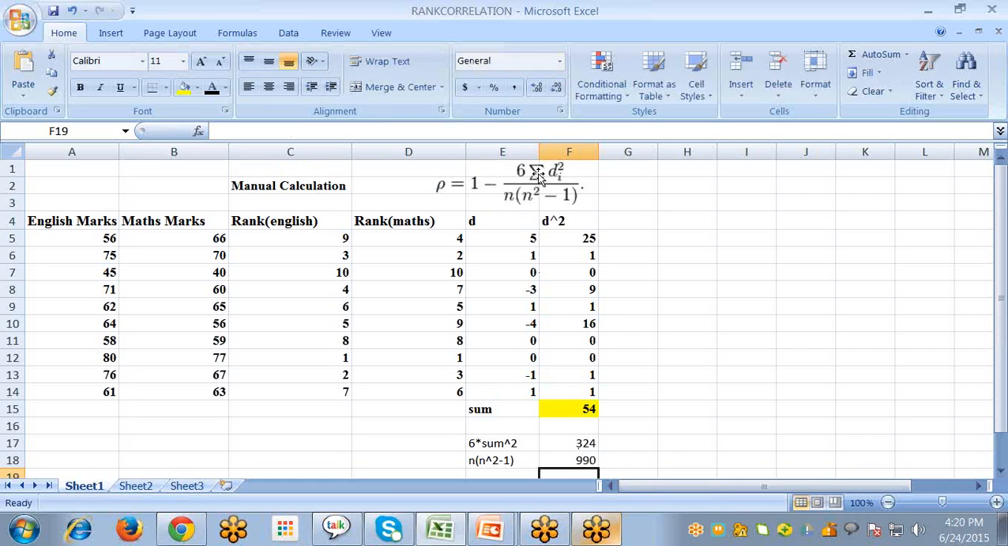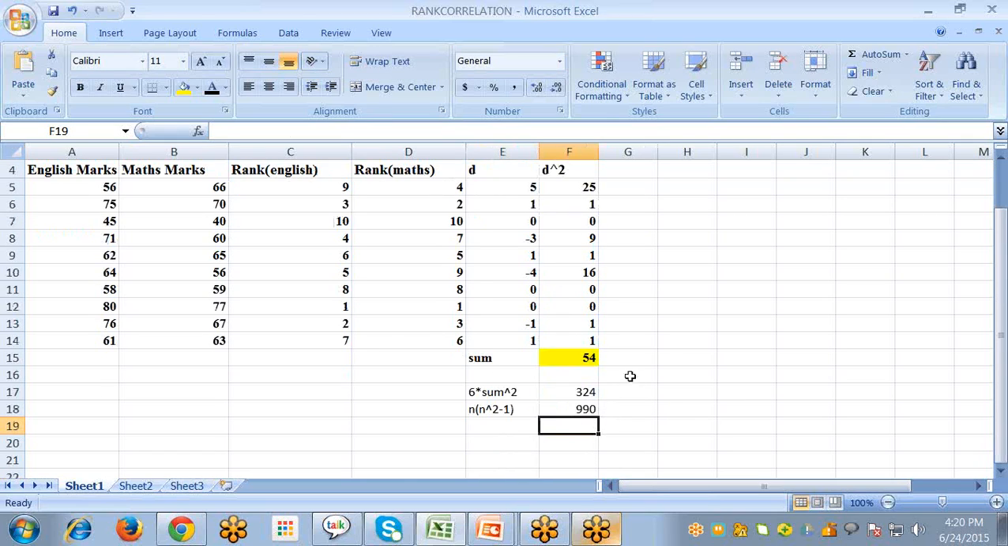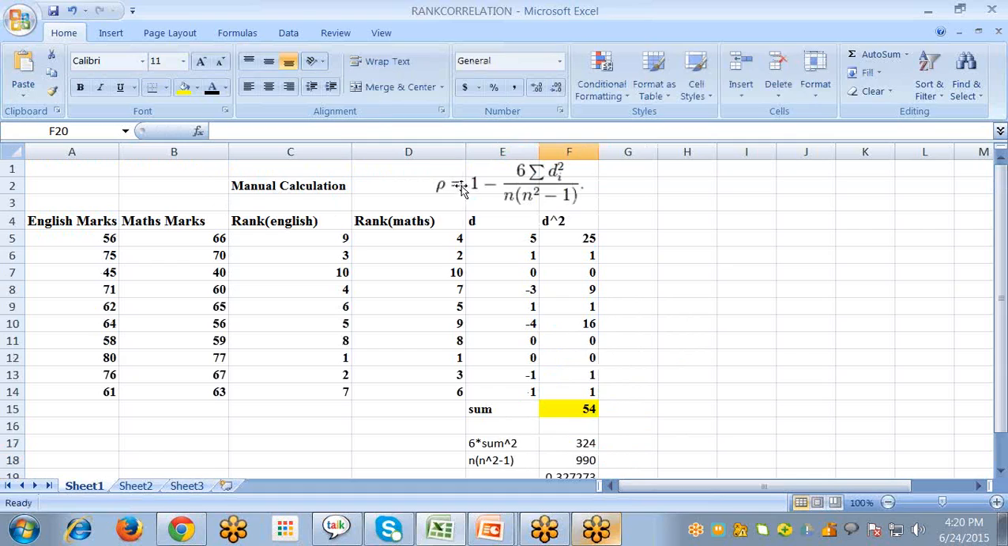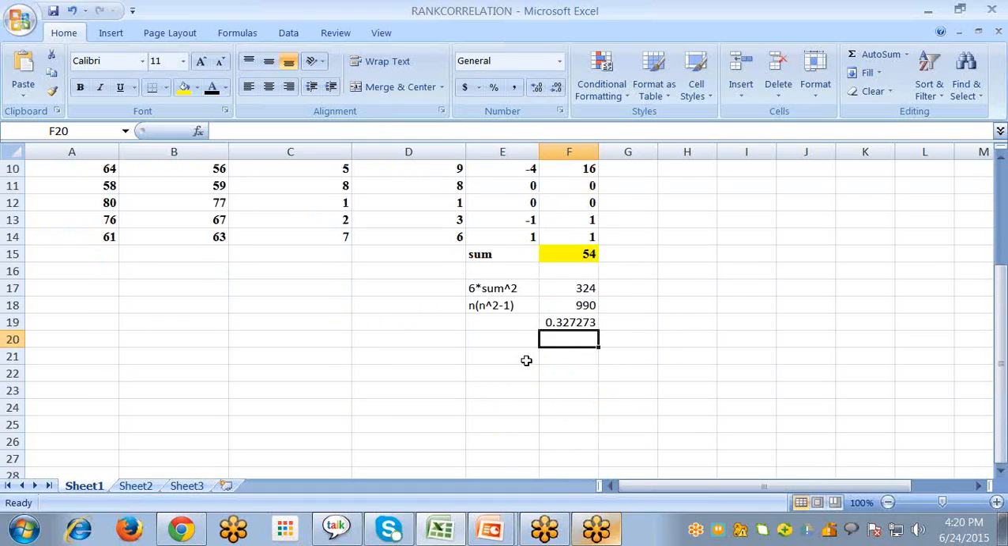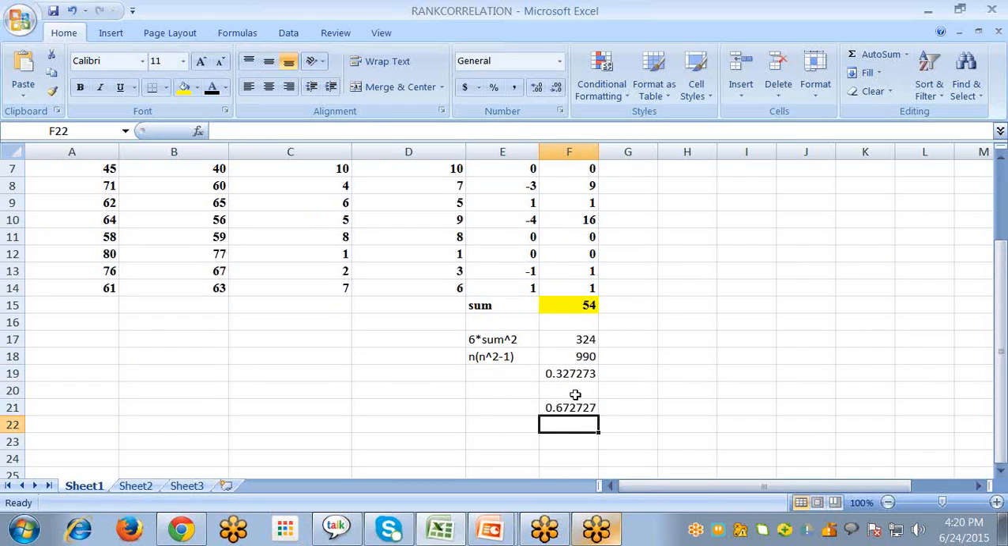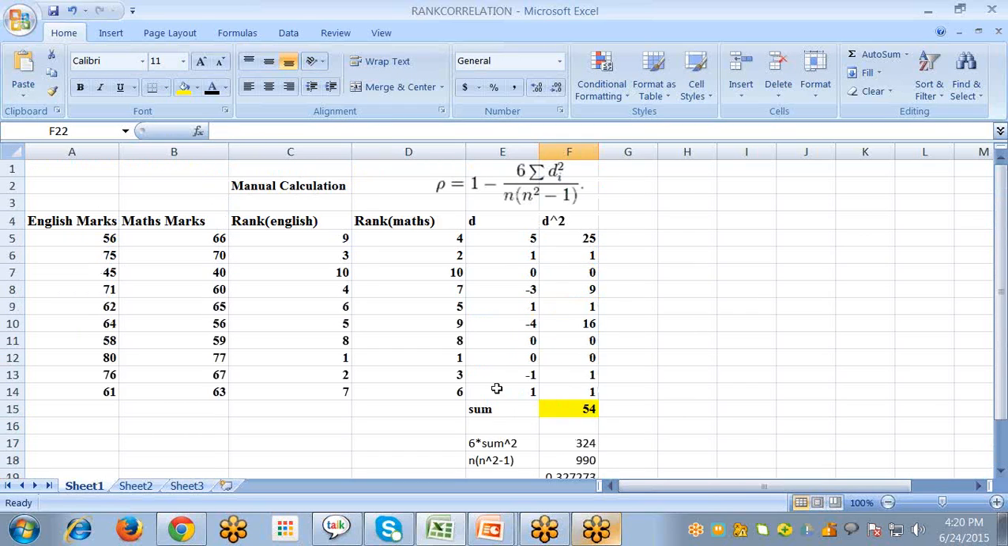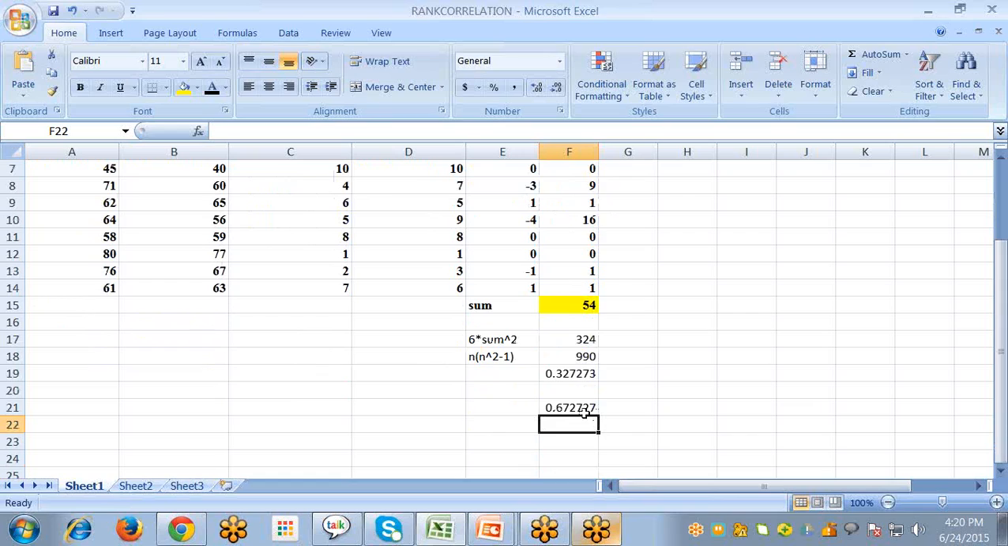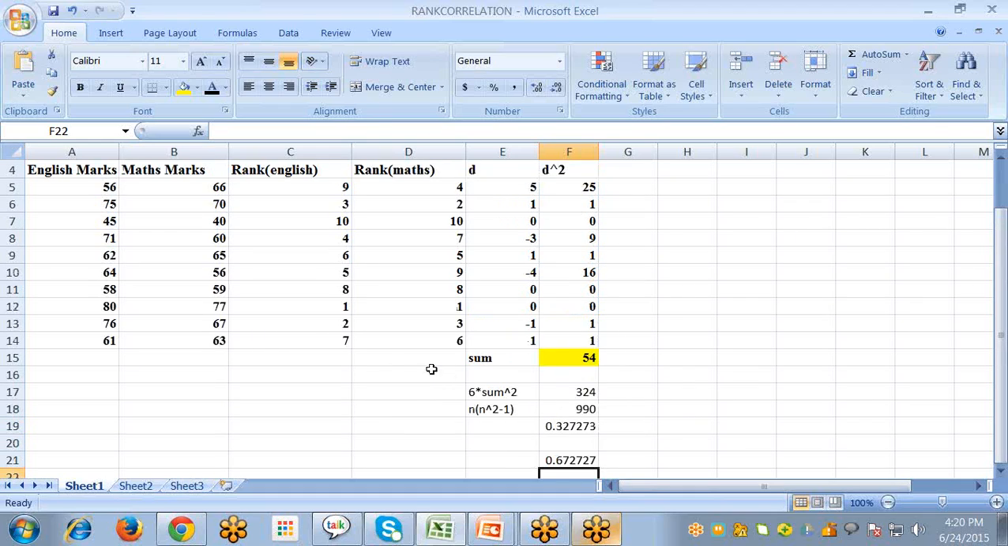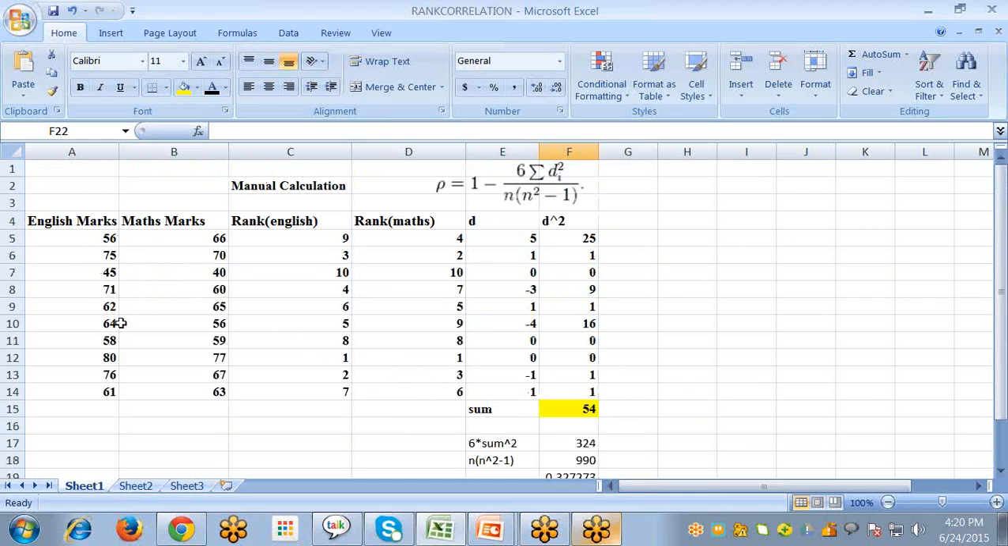And now the division of the sum into 6 divided by this. So the value will be this number divided by this. And now last, rho will be 1 minus this division. So 1 minus this, and the value is 0.67. So it is a good association between these two columns because the value is closer to 1.0 rather than 0.0. So there is some association between these two ranks.